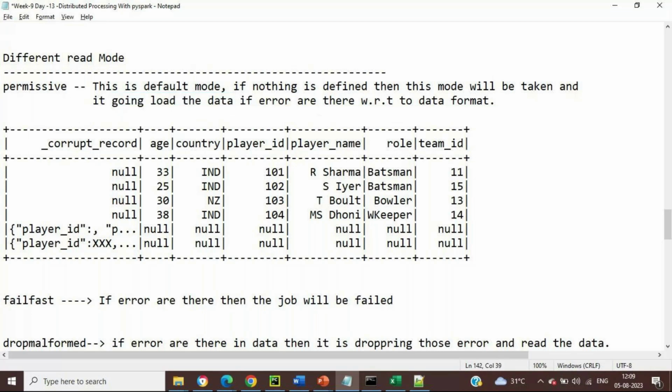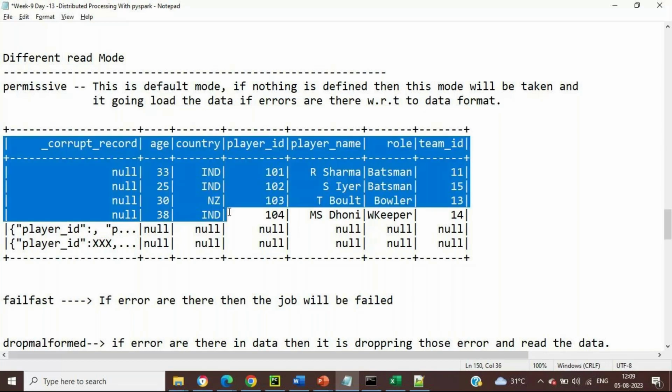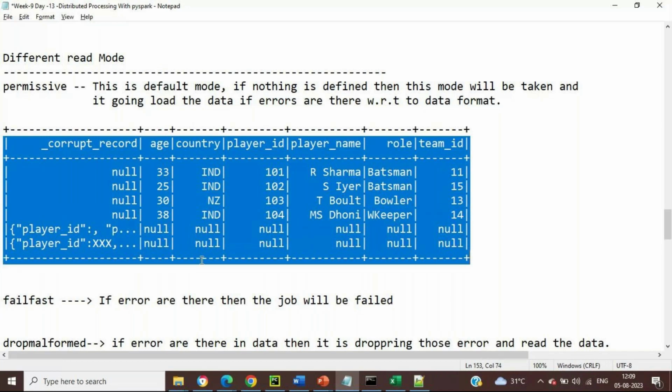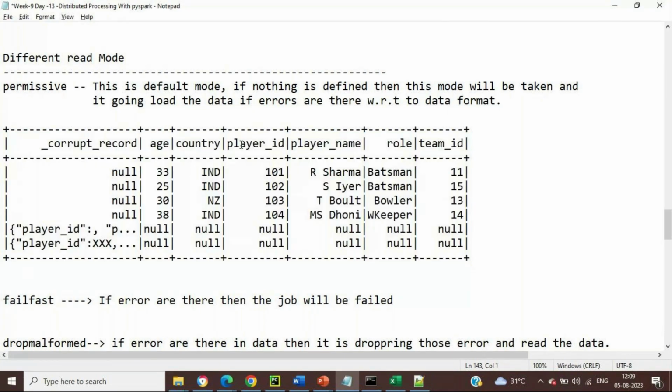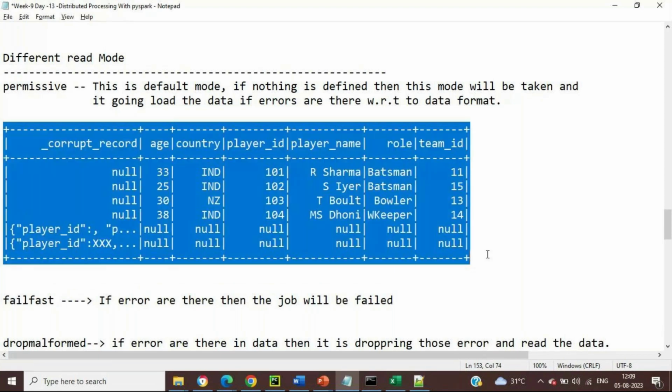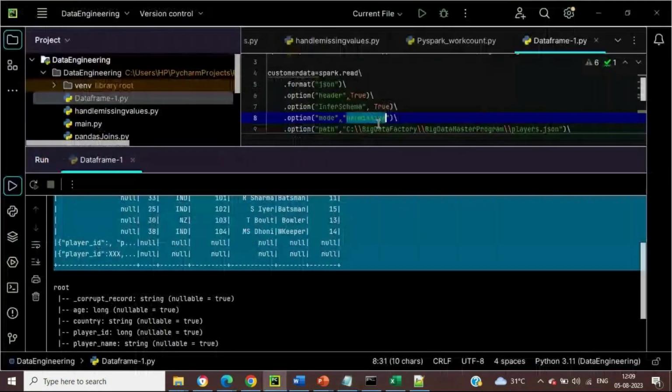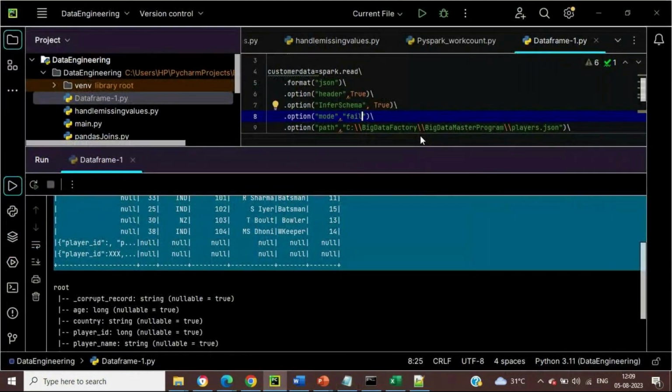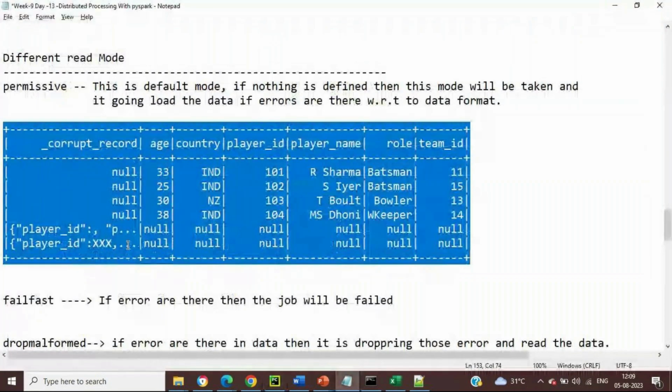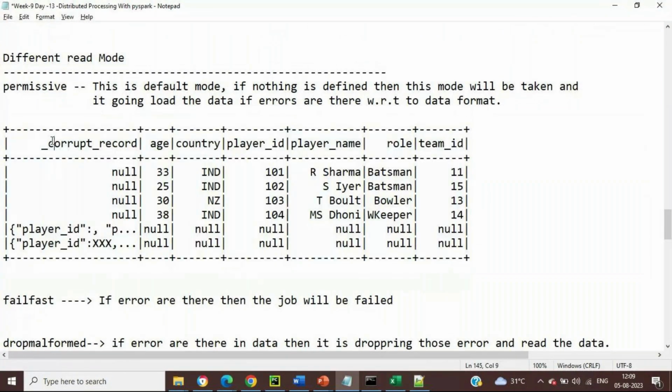With respect to the data format, the JSON file has certain errors, and permissive mode has done nothing. It has just loaded whatever data is there in players.json. It is showing errors with respect to player ID like this. These are format-related errors, corrupted records.